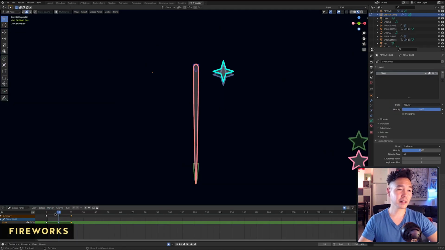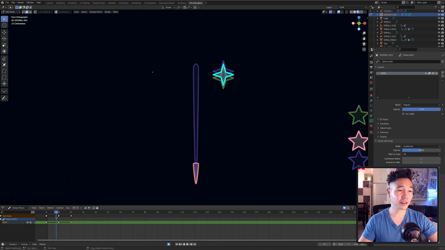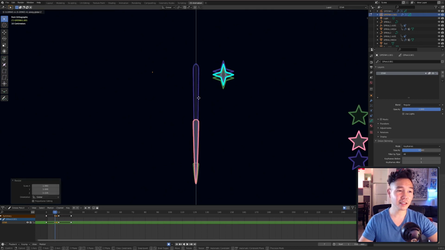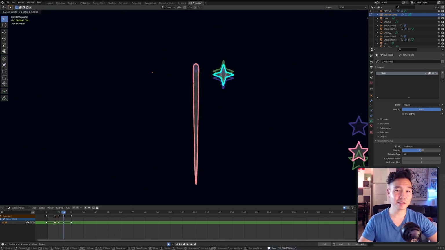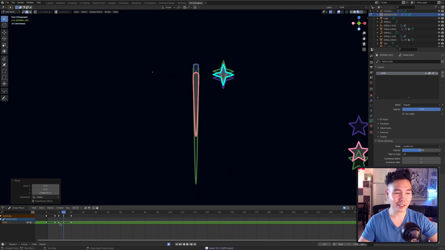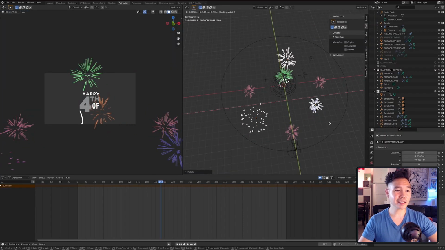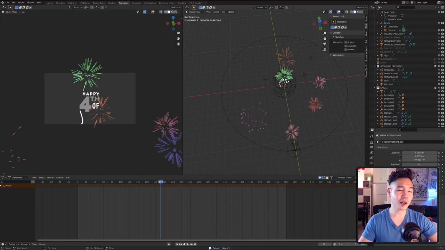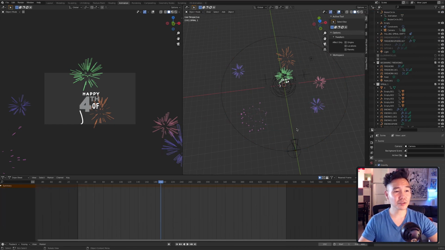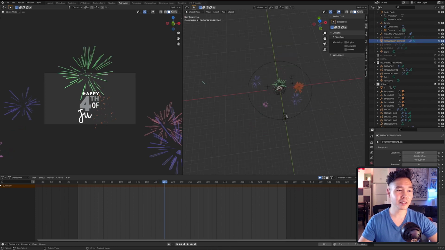The fireworks were set up very similarly to the swirls, except much simpler. So instead of the curves, I used a UV sphere and instanced these spark grease pencil objects on it. And then with making some node adjustments, I was able to get them to look like fireworks. The cool thing about this is that if you instance a grease pencil object with animation, it keeps the animation in addition to whatever you're animating in the geometry nodes.